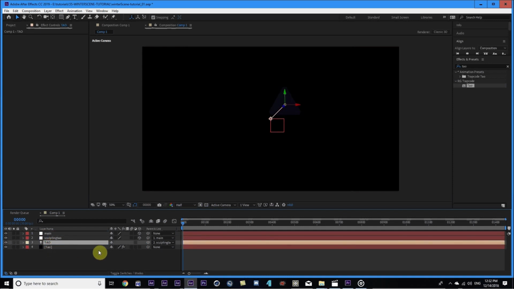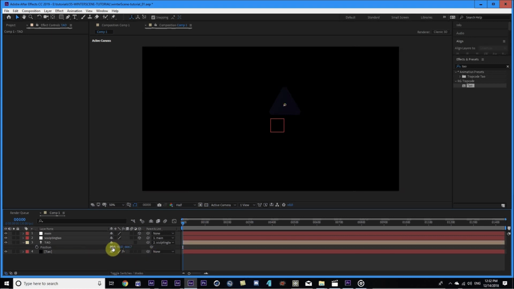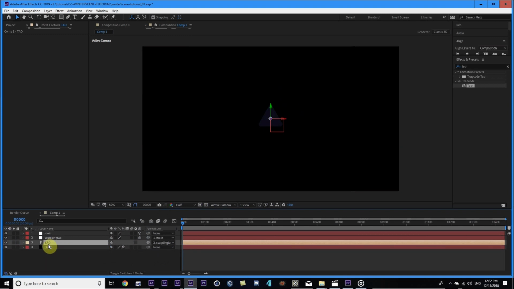Now we're going to zero out our light, because by default it is set to some random position. So let's set all of these position parameters to 0. So just hit P to reveal the position property on the light. And now that we have centered our light, we can begin to sculpt our tree.